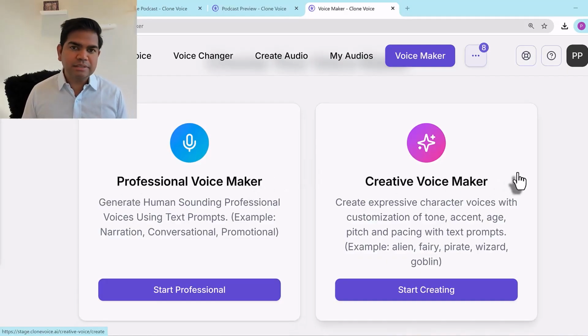So I'll go into these step by step. Again, I'll zoom in on my screen and show you how this works, with some demo audios created from a prompt.